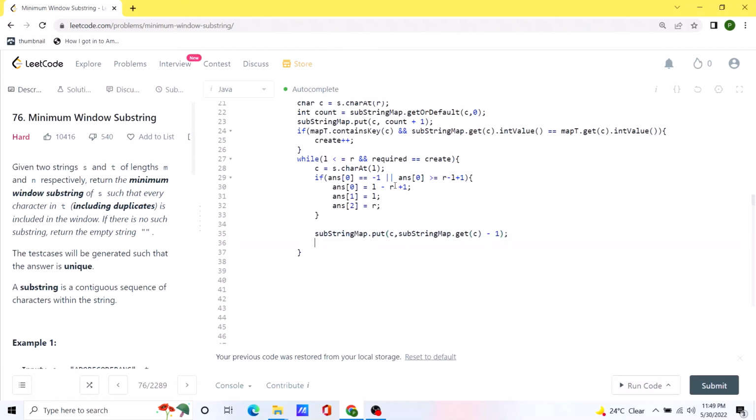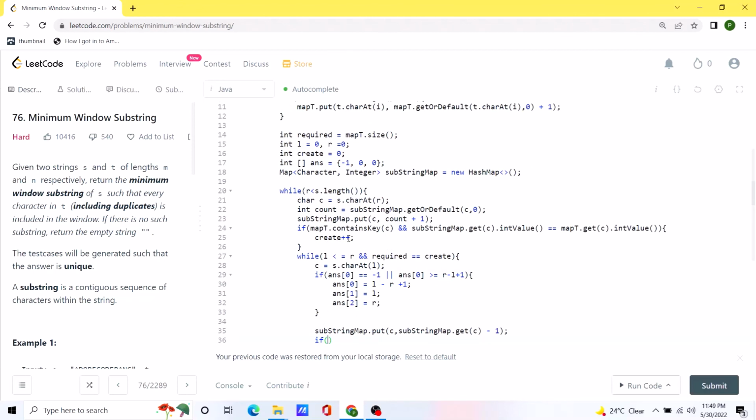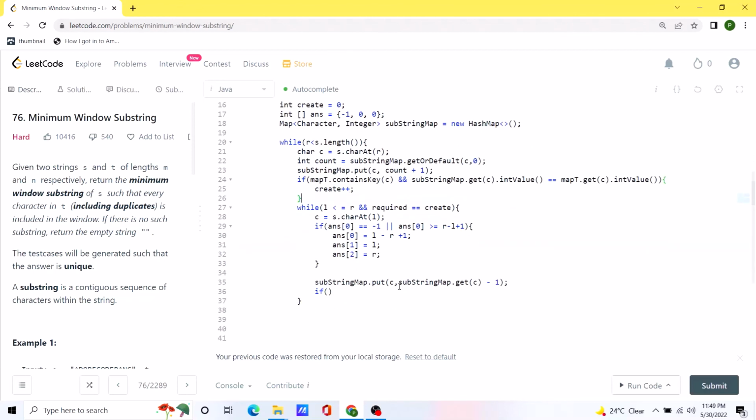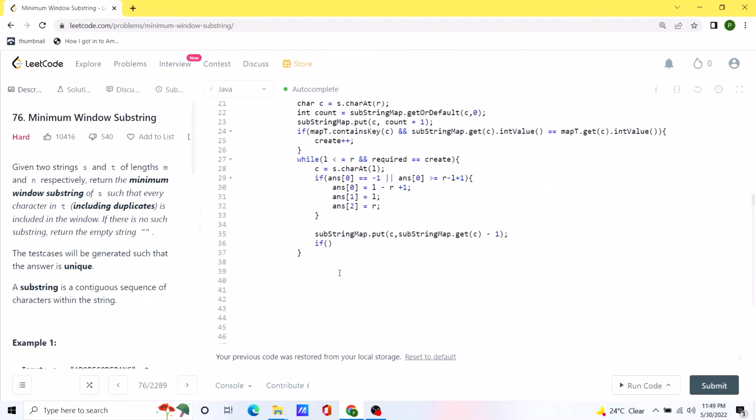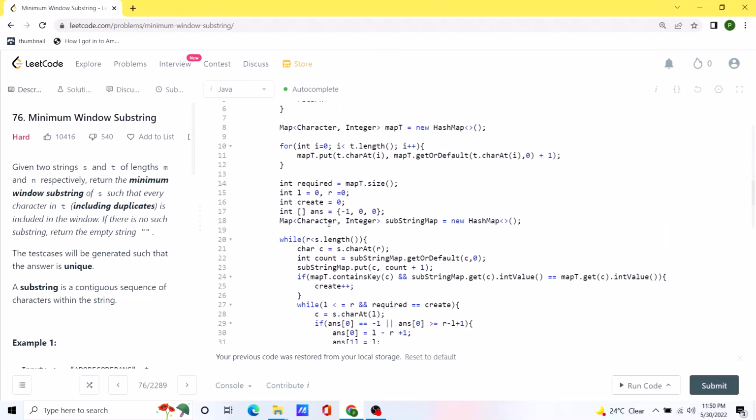And after removing the entry, again we will have to check whether the entry that we just removed caused us to reduce our create variable, which means that we have removed an entry which was also present inside our map t hash map, which was required for us. If that is the case, we will have to reduce the value of our create variable, and it could make us break out of this loop as well. In any case, we will have to update the left pointer. And after that is done, we are done with the inner loop. In the outer loop, we will have to update the value of right pointer, and that's it.